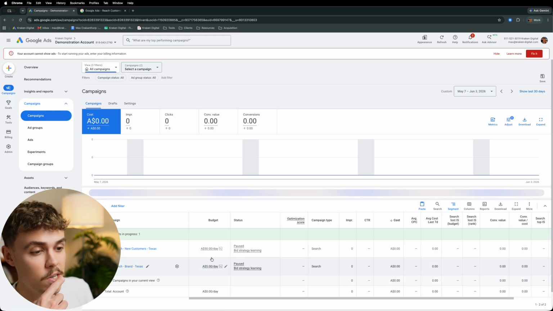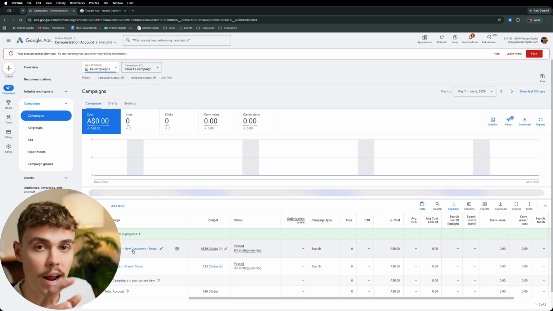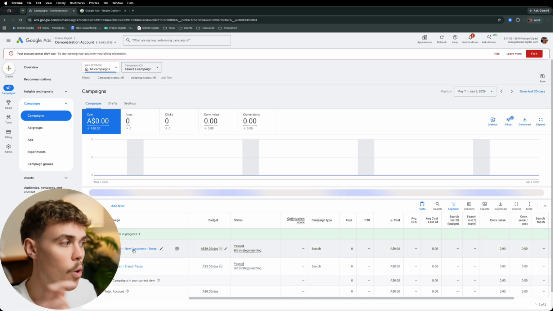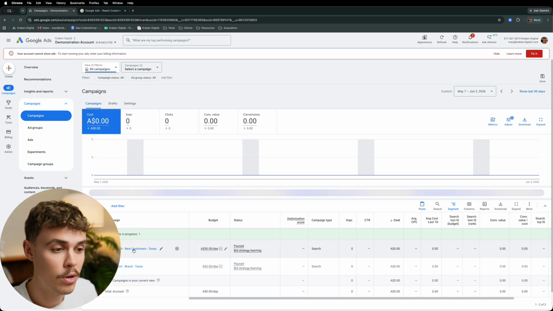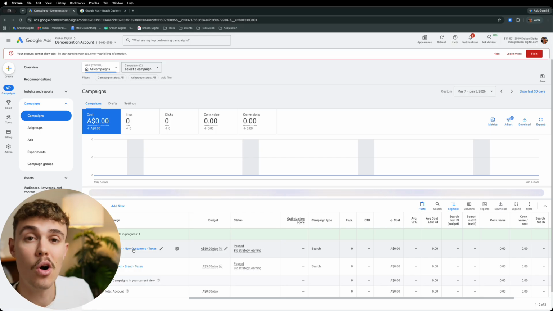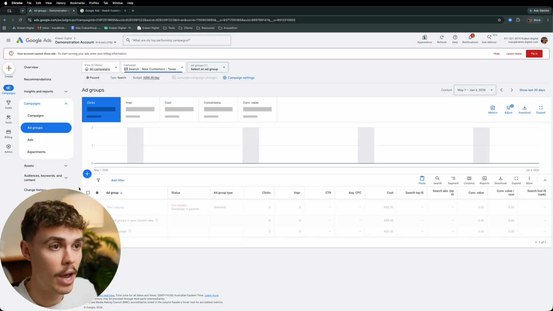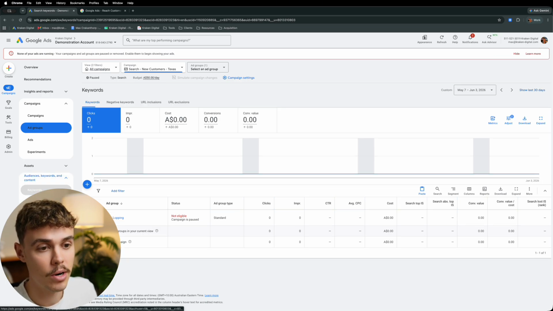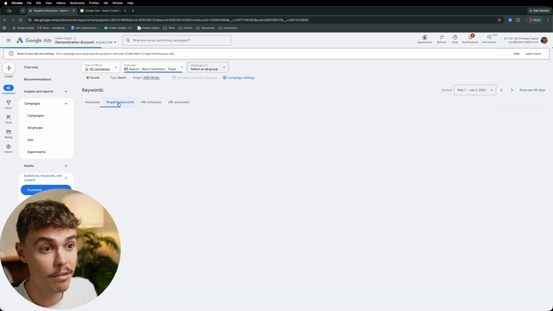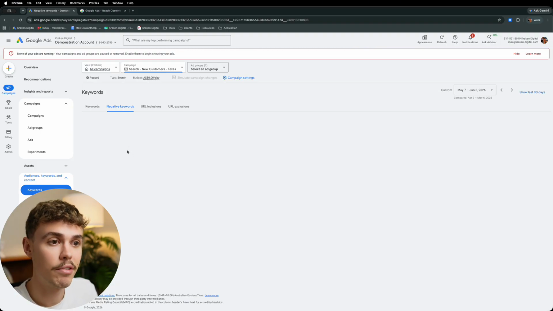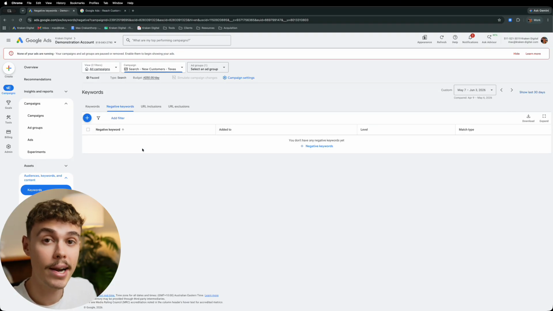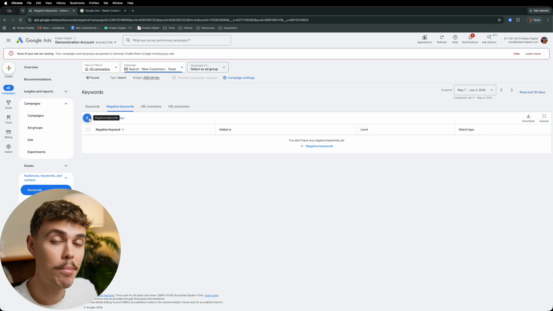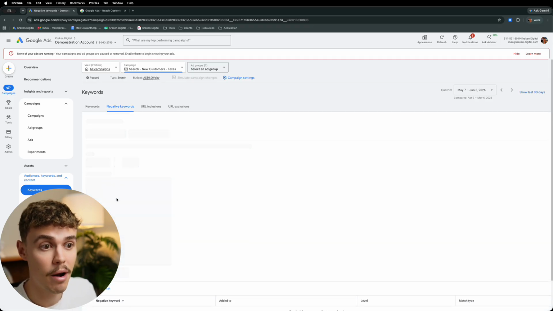Now, once you've added the budgets, this is the big important thing. You've got to add negative keywords. So what we're going to do now is add negative keywords for our new customer campaign to make sure that it doesn't overlap with our branded campaign. Because our new customer campaign is focused on new customers, remember? So we click the campaign, then we go to keywords, then we go to negative keywords. And what we're doing in the negative keywords here is we're adding our brand name as a negative keyword, so this campaign can't target anyone searching for our brand.